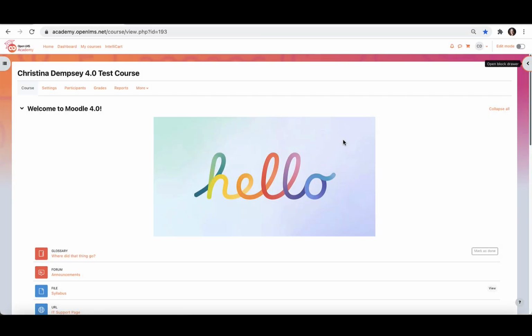In this video, we're going to go over some basic navigation of your Moodle course with 4.0. Once you've logged in successfully, you'll have your main page here, and this is where all of the content is going to go onto your Moodle page.